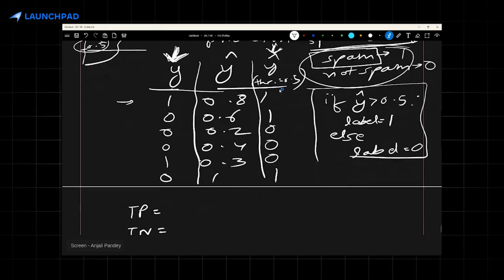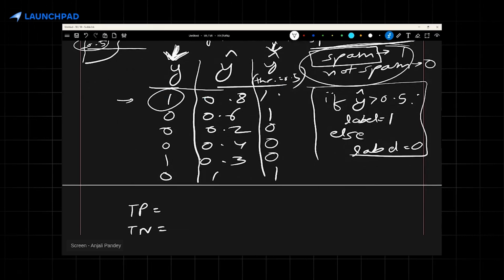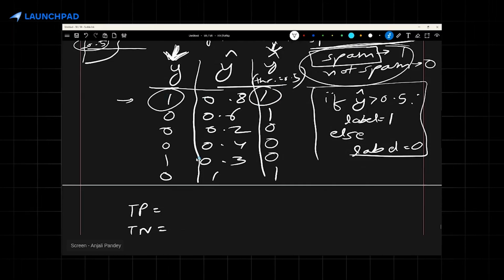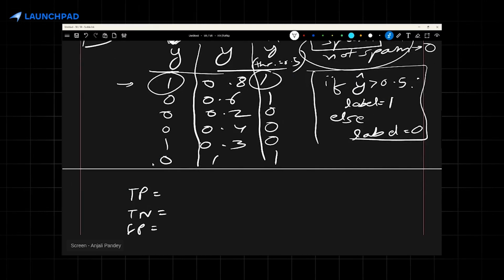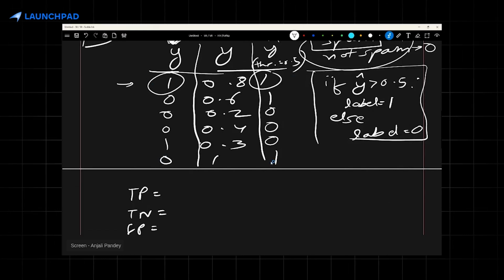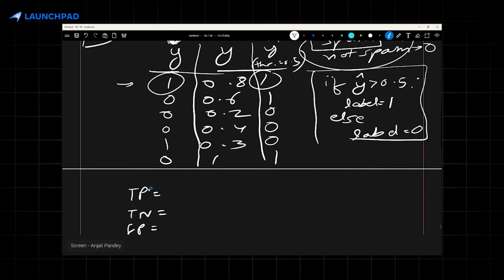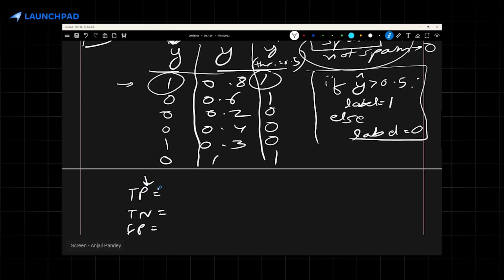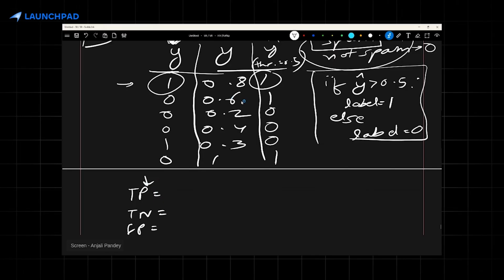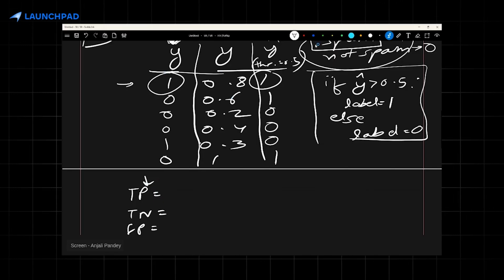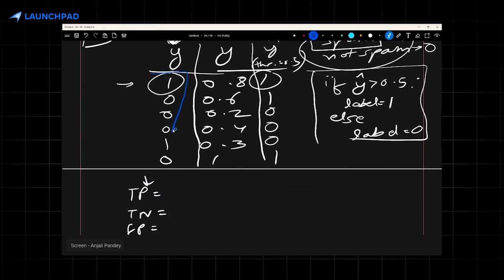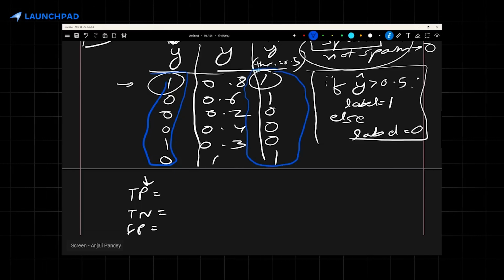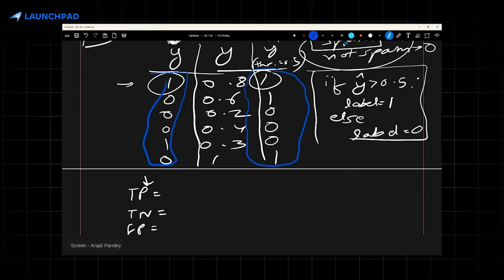So basis that, you have to tell me, given that this is the actual value and this is the predicted value, how many true positives do we have here? In how many of these cases was the model prediction correct and the prediction was a positive class? That is your true positive. Quickly, anyone? You just have to compare this with this. That's it. One, okay?